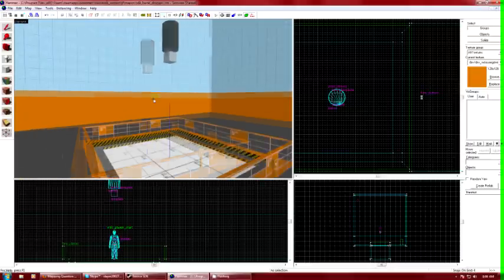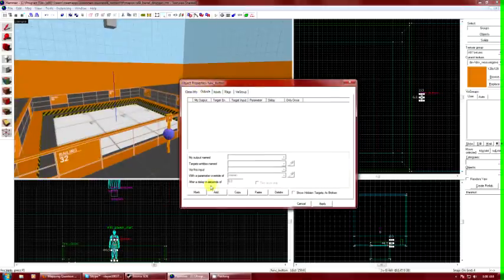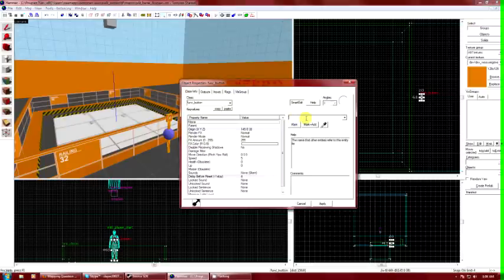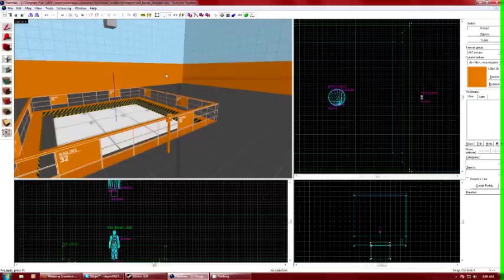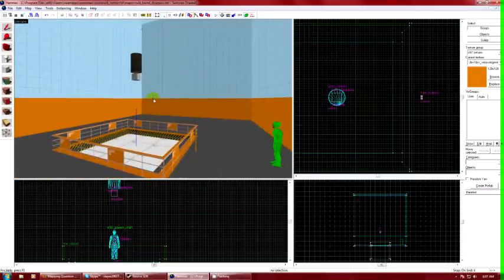Alright, so now that we have that, we just want to go to our outputs in our func_button and hit add, and on pressed. And then we're going to select our template entity, and then we're going to do force spawn as the via this input. And I'm going to go ahead and just name this button as button. I'm trying to keep it super simple here. Hope I'm not going too fast. So far we have our point template, our prop physics, and a func_button.